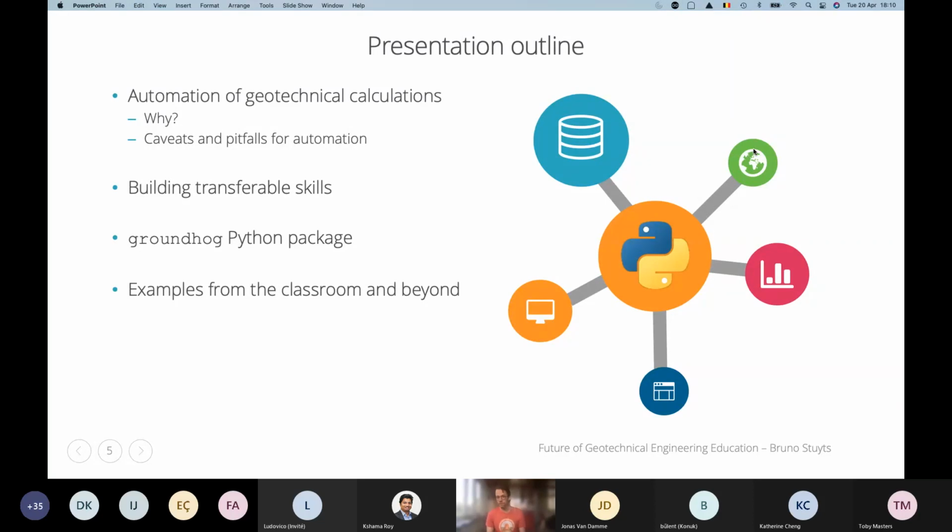And I'll finish off with two examples that you will also be able to run interactively yourself. If you have a working internet browser, that's all you need. And these examples will cover CPT processing and a basic example from axial pile design.